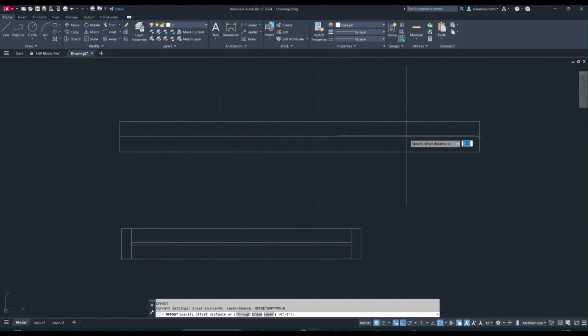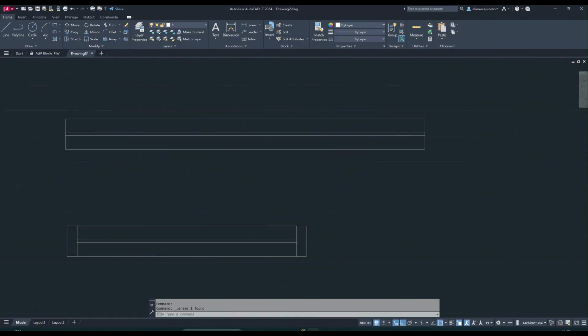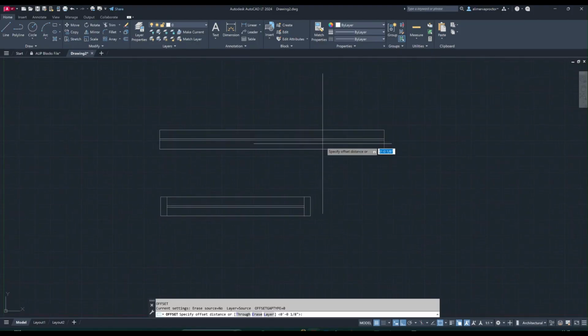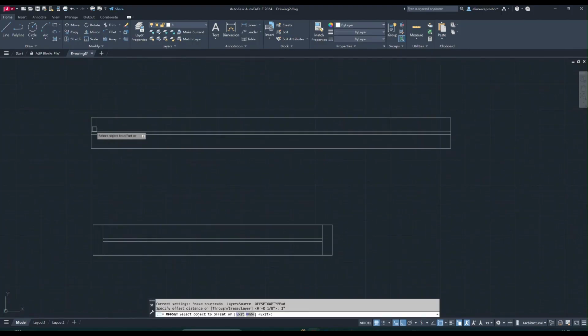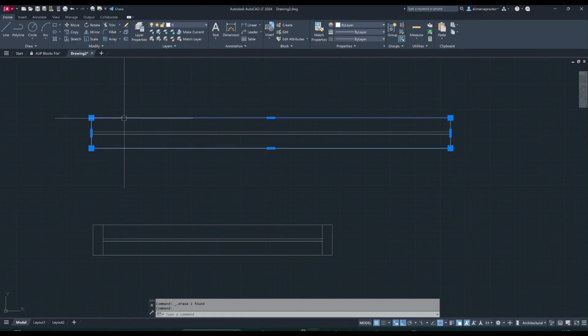Offset, 1/8, touch the middle line, go up, touch the middle line, go down. Delete the center line, right? Offset 1 inch from each side going inwards. No. See? Once you offset 1 inch going inwards and it didn't explode it, that is what is going to happen. So we delete that. So we're going to type in explode. Enter, so it's exploded. Offset 1 inch from each side.